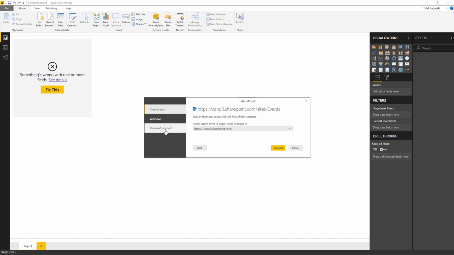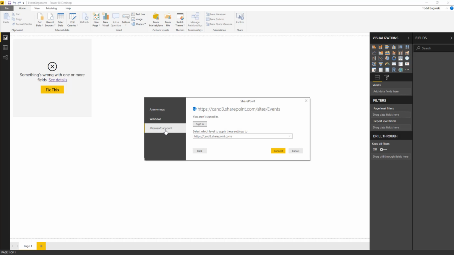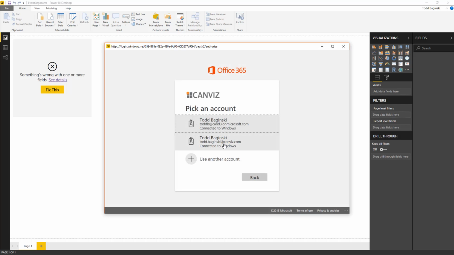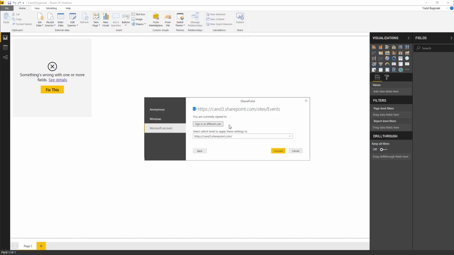That's going to ask you how you want to sign in. I'm going to pick the Microsoft account, and I'm going to sign in for that particular tenant. It'll ask me which account I'd like to use. I pick the account associated with that tenant. And then when I'm done, I will make sure that the URL to the registration site is what I've got in here. And there it is, my /sites/events site. So now I'll click Connect.